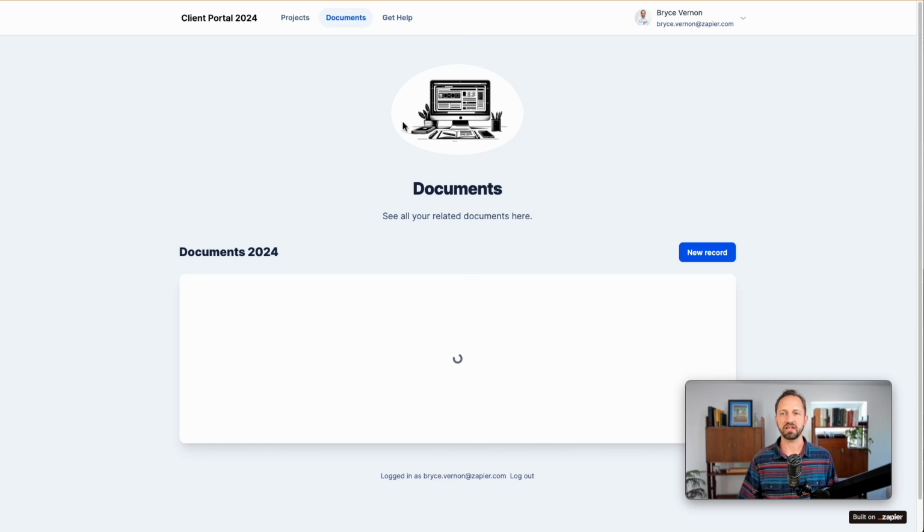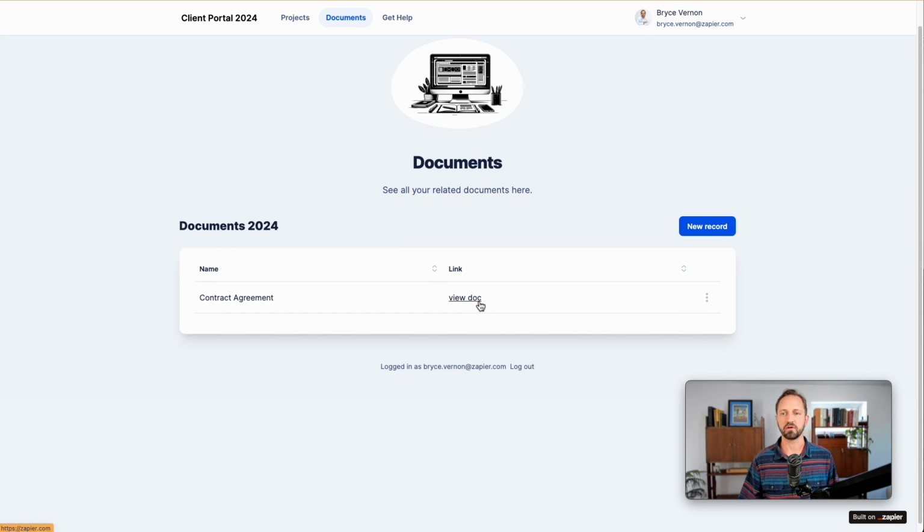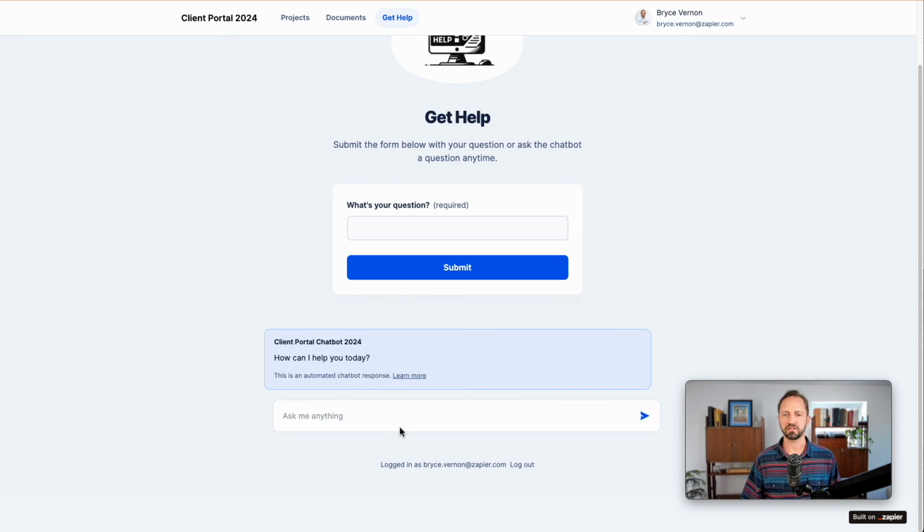The documents page, this is where they could just view the docs. They'd all be linked here, pretty handy. And then Get Help as well. And then there's the chatbot that as a client I could interact with. So that's it. That's a client portal. If you did want to visualize all of this, you could build out something in Canvas. And we can take a look right here.